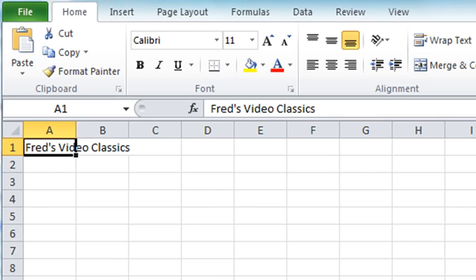Another way you can edit is if you highlight the cell that you want to change, press the F2 key on the keyboard, and that allows you to do in-cell editing as well. And if I press the escape key here, that cancels the edit mode.